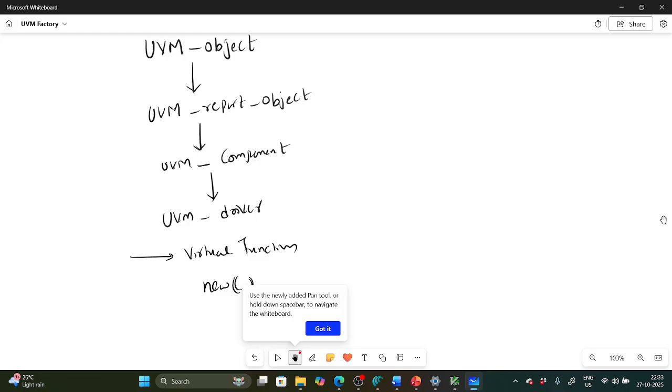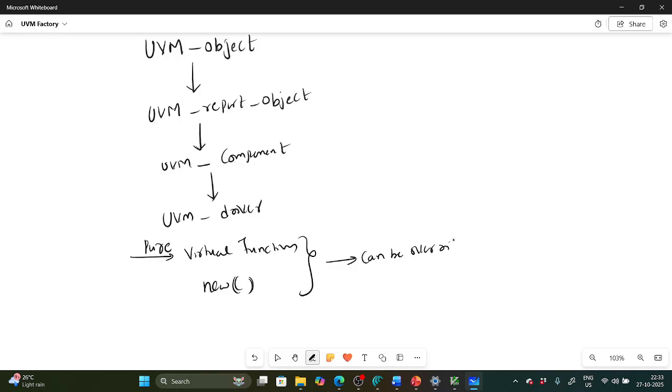Okay, so whatever the virtual function, pure virtual function, this is nothing but what we call a pure virtual function. A pure virtual function must be overridden, otherwise you are going to get an error. Okay, so whatever this virtual function is there, this can be overridden, otherwise you are getting an error. Okay, so we can extend.